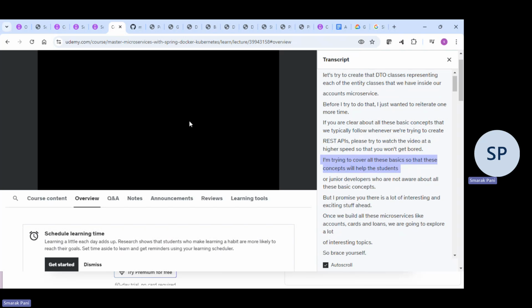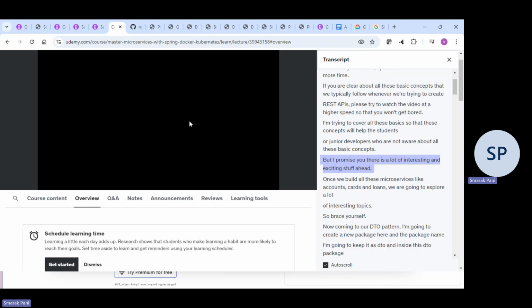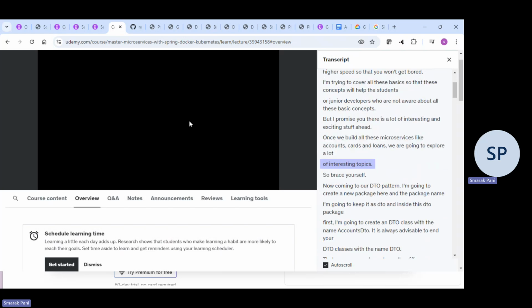I'm trying to cover all these basics so that these concepts will help the students or junior developers who are not aware of all these basic concepts. But I promise you, there is a lot of interesting and exciting stuff ahead once we build all these microservices like accounts, cards, and loans. We are going to explore a lot of interesting topics.